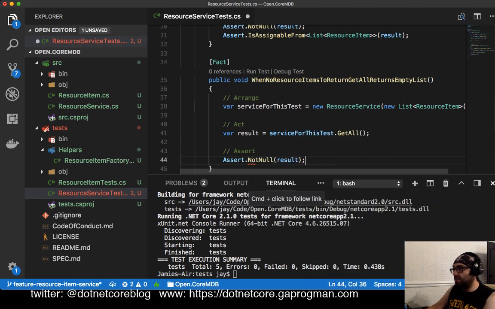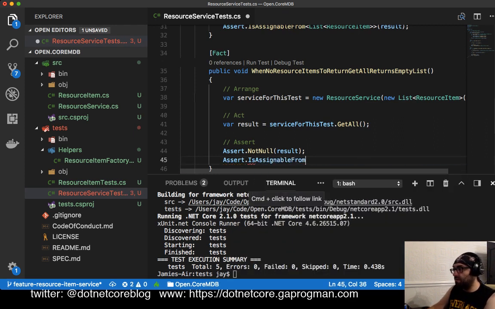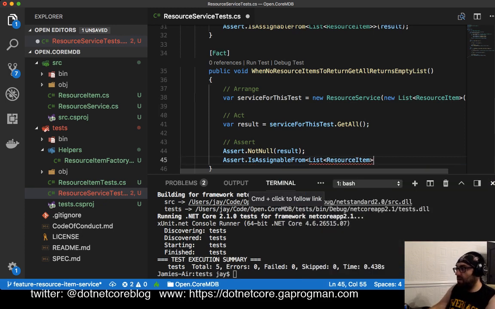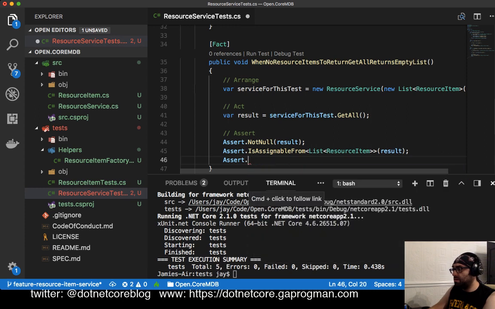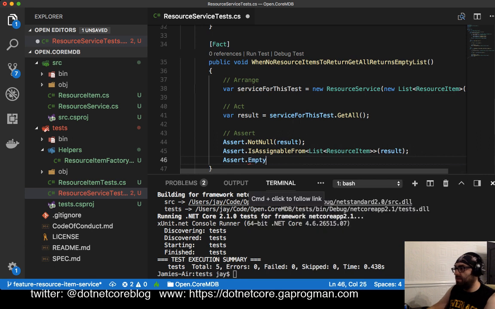result. That's fine. We also want to assert that we haven't broken anything, that it's assignable from a list of resource items. We'll probably refactor this test in a later video as well. What's wrong with that? Is assignable from... Oh, I haven't closed one of my angle brackets. There we go. We also want to assert, can I do empty? Assert.Empty result.